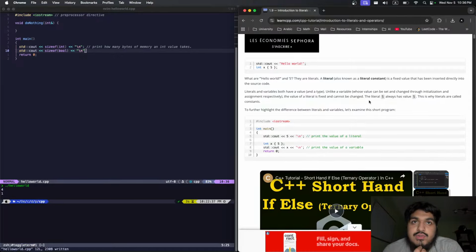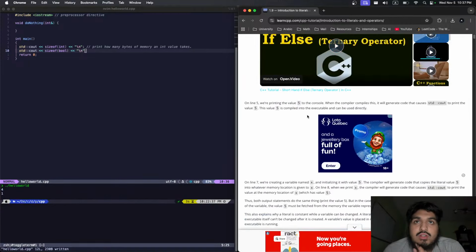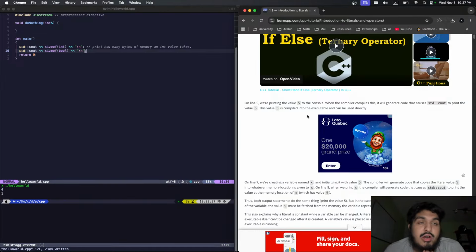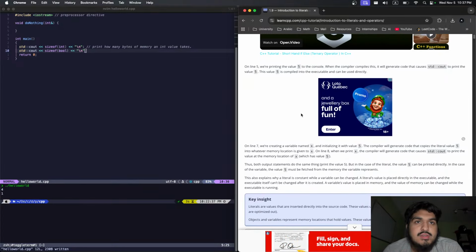Now, to further highlight the difference between literals and variables, let's examine this short program. So we're printing the value of the literal here, and I'm printing the value of a variable that is associated with the value 5 essentially. So on line 5, we are printing the value 5 to the console. Okay, cool. On line 7, we're creating a variable named x, initializing it with 5, and then the computer will generate code that copies the literal value 5 into whatever memory location is given to x.